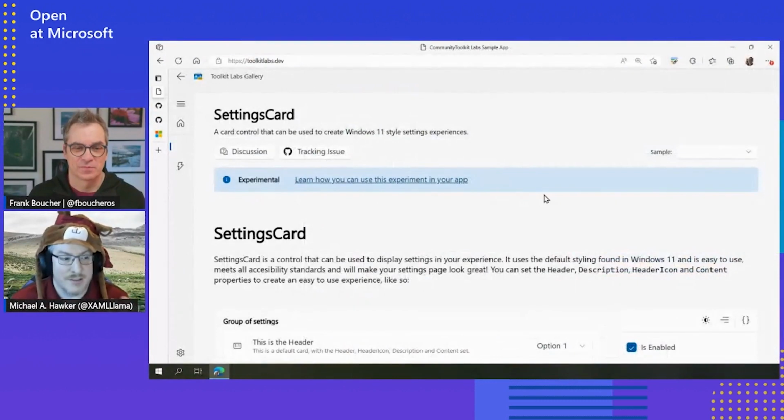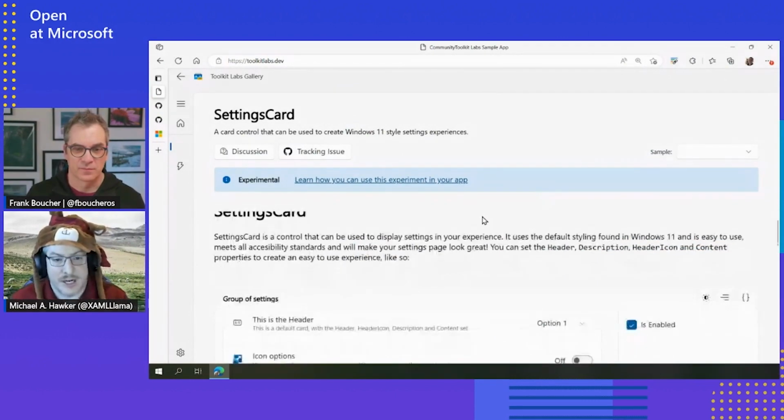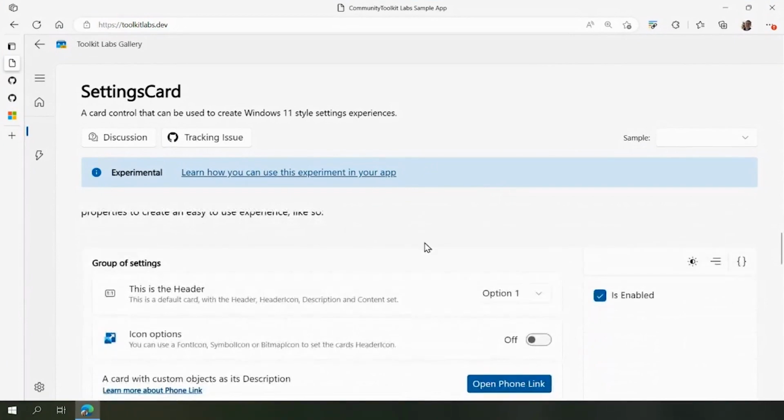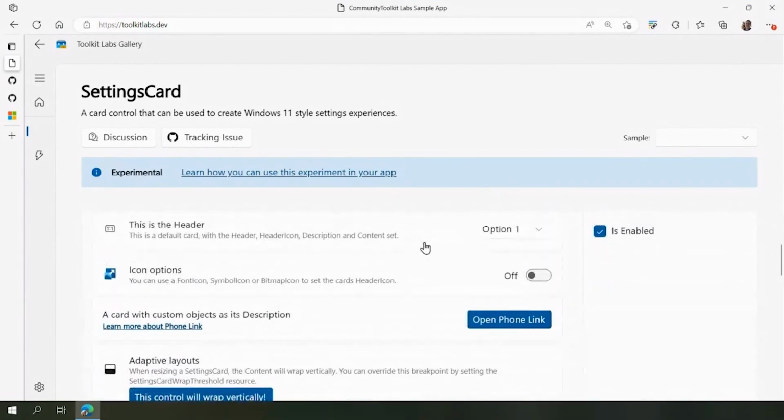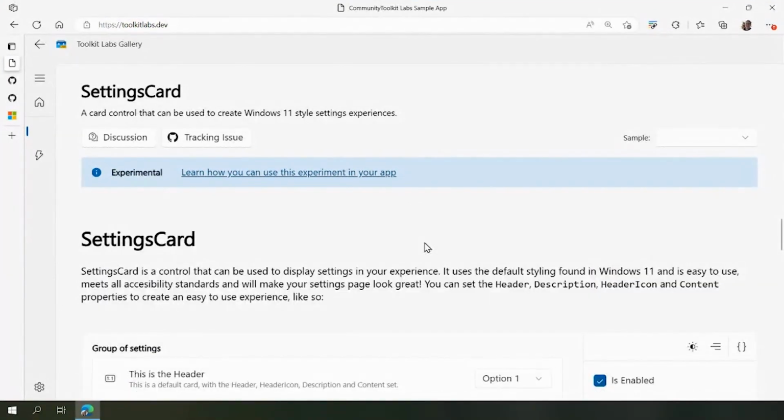Yeah, I can show you a bit of a quick preview here. We have our sample app actually live on the web. As I mentioned, with Uno Platform, we can build things and ship them on WebAssembly. So if you go to toolkitlabs.dev, you can check out some of our controls. One of our biggest new ones is the settings card. But yeah, we're going to bring on Niels, one of my coworkers here, in the future, and he can deep dive into some of these components and other experiences that we're working on in Labs. And we can talk a little bit more about this project and what we've been doing and how it works.